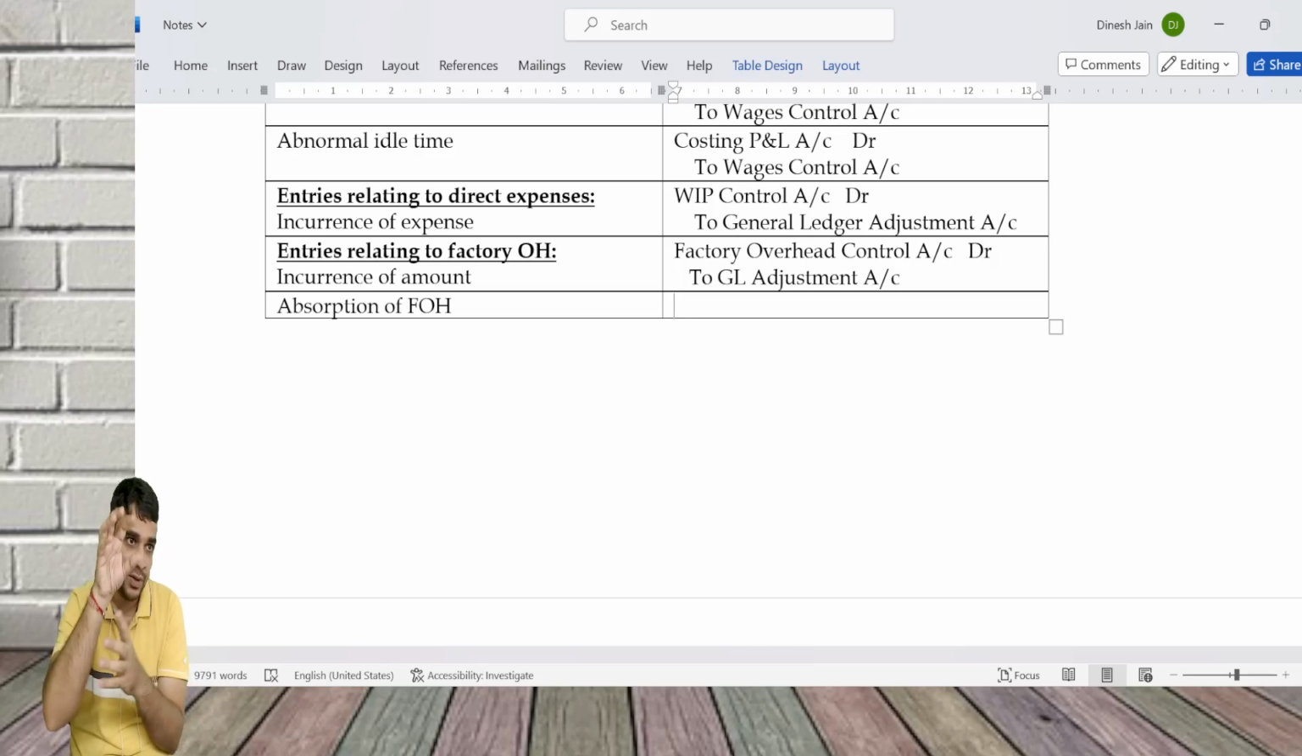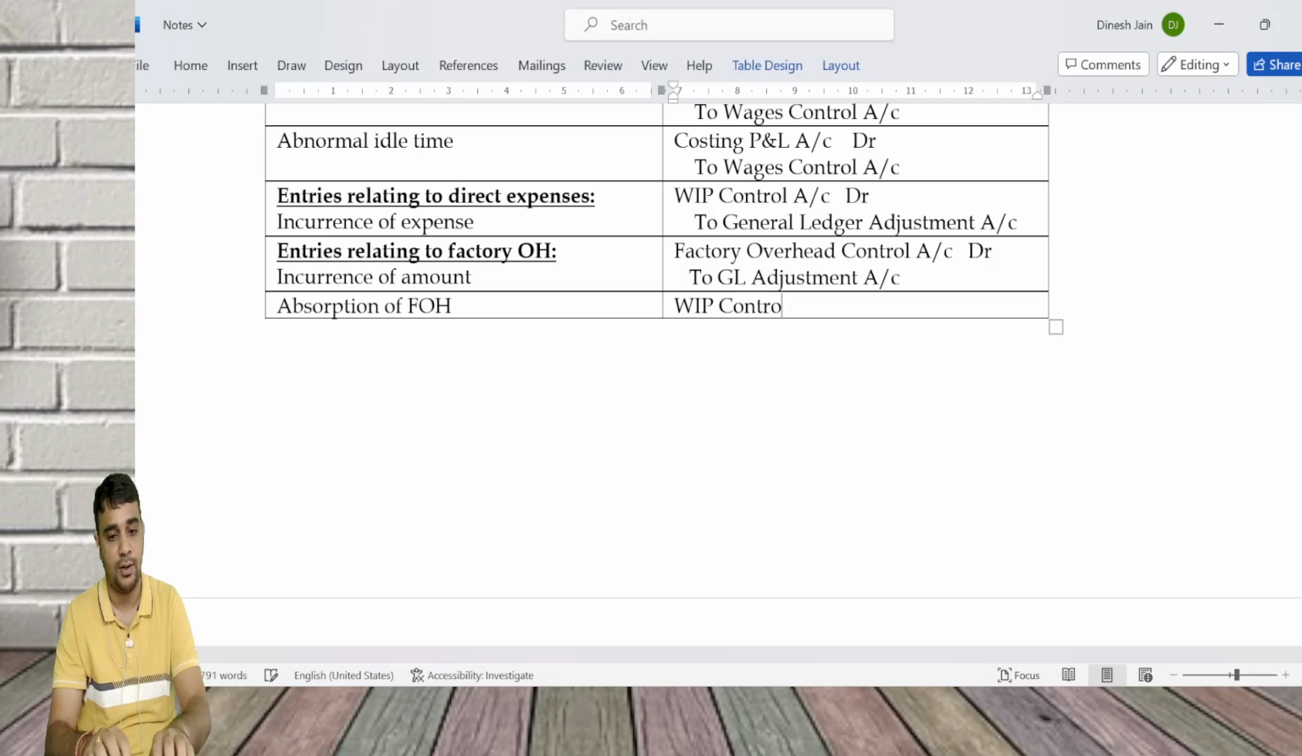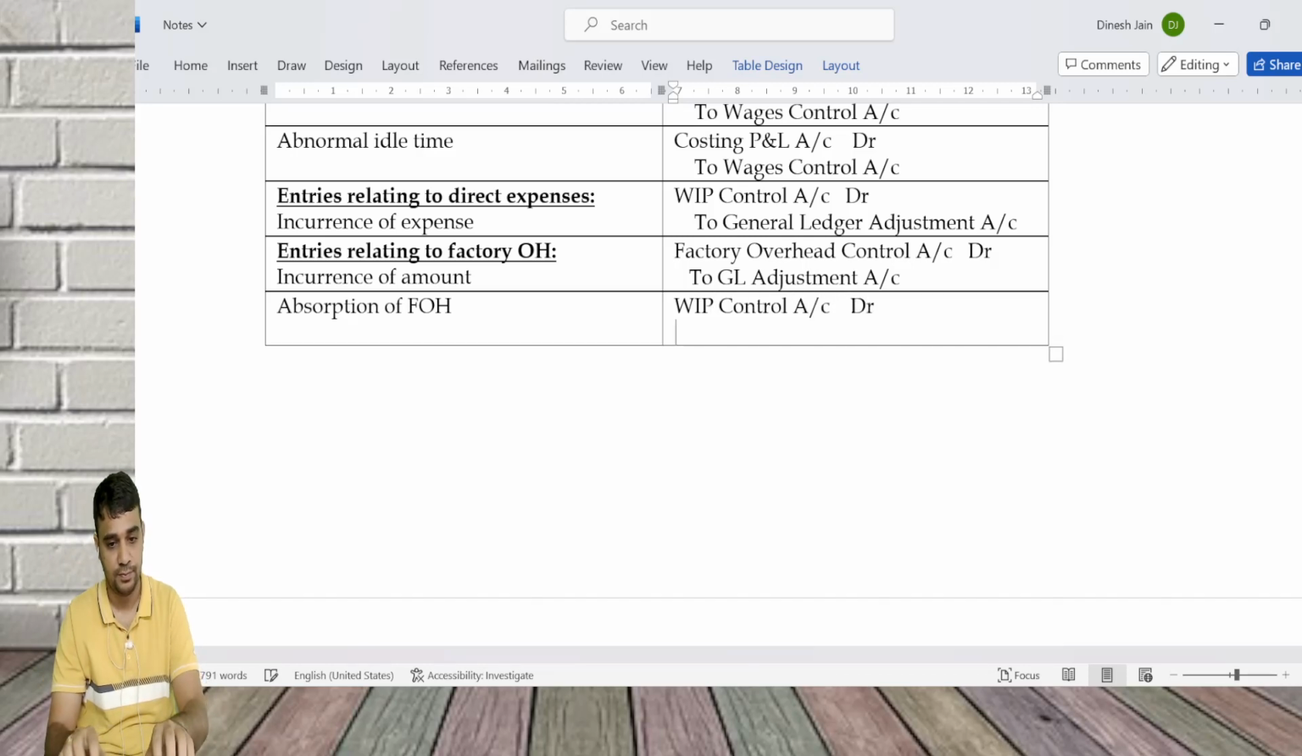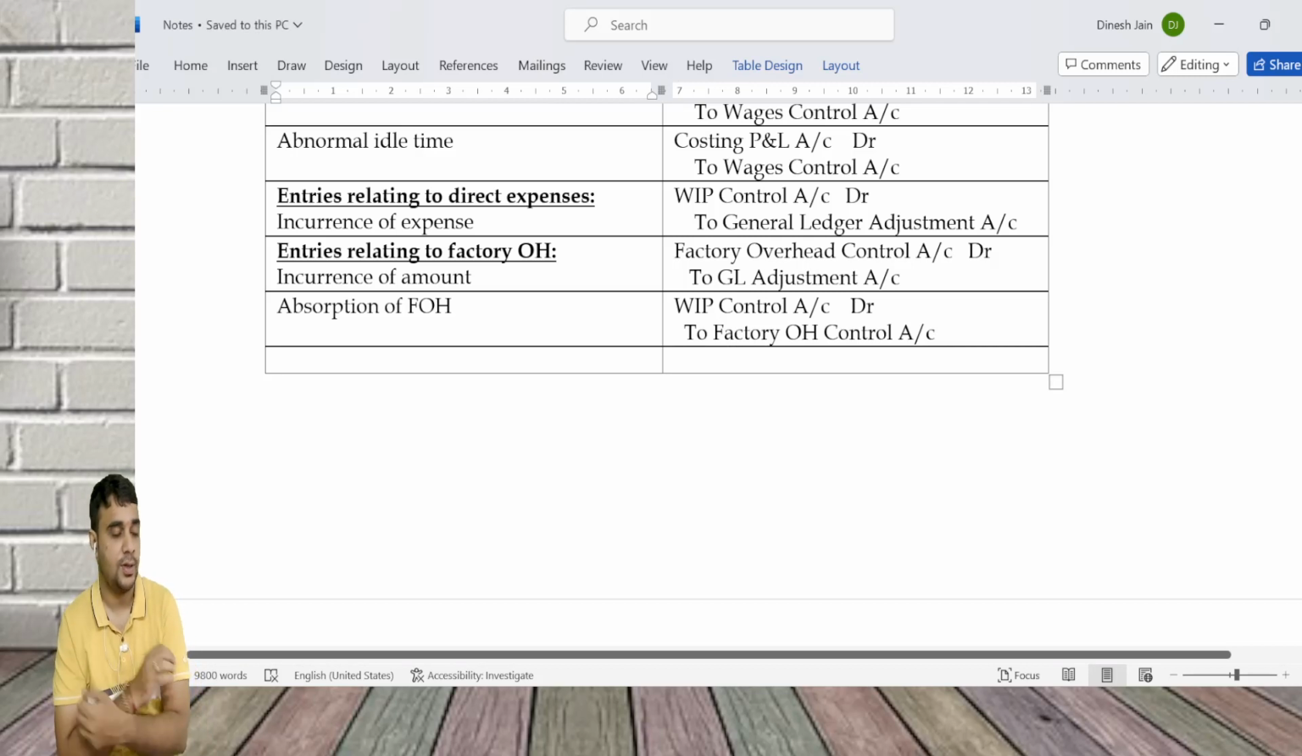See what we did: from direct material you took an amount and gave it to WIP control. From wages you gave an amount to WIP. Expense you have given to WIP. This will also go to WIP. WIP control account debit to factory overhead control account.